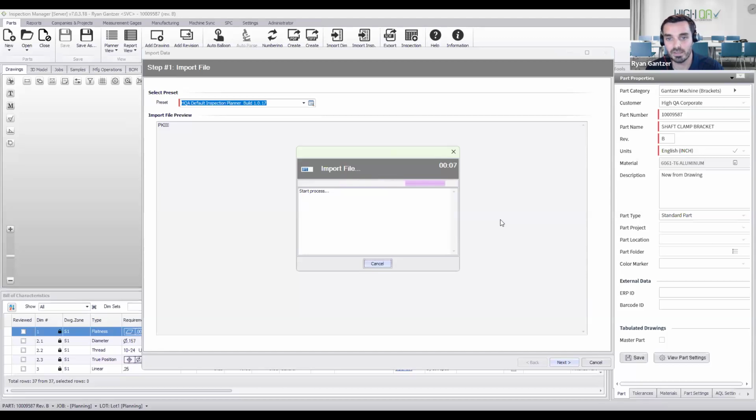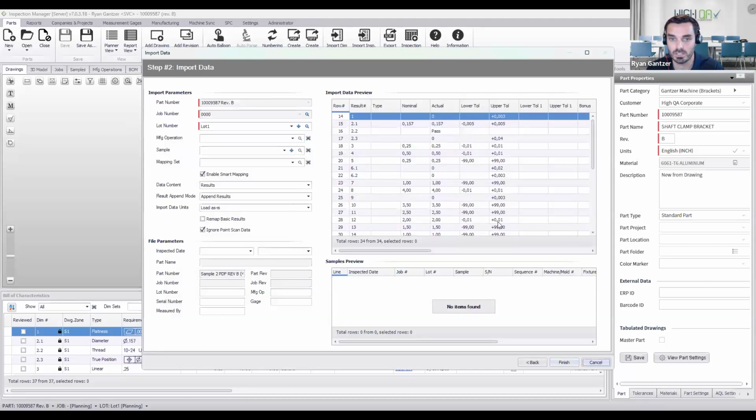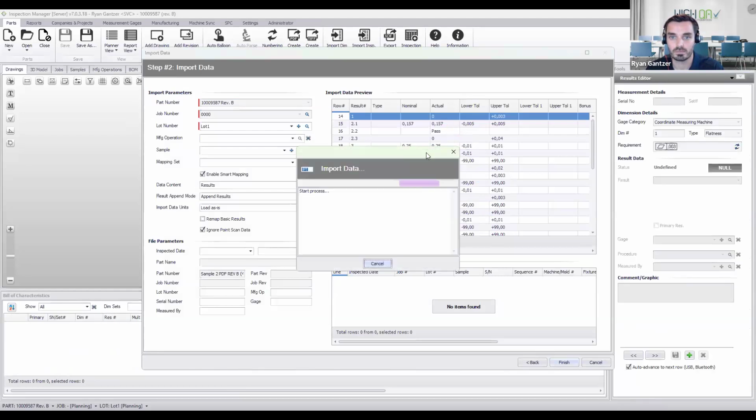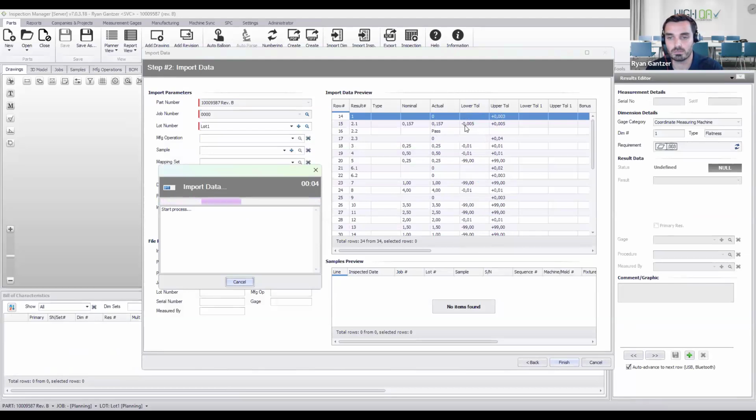And just to reiterate, if you were to subscribe to our AMDI module, automatic machine data import, this would be done completely in the background. But you can see here, this is the file, and you preview the results that are coming in.